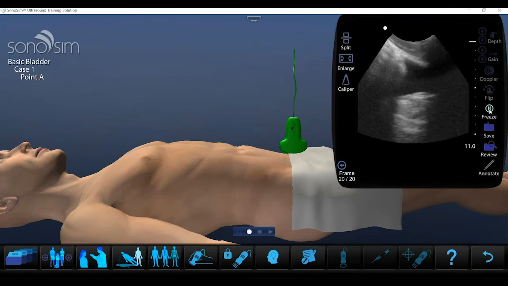So they'll be able to freeze, make a note, normal anatomy. When they save it, it will go to their particular performance tracker, and then you as an instructor will be able to evaluate and administer feedback. And let me show you what that might look like.